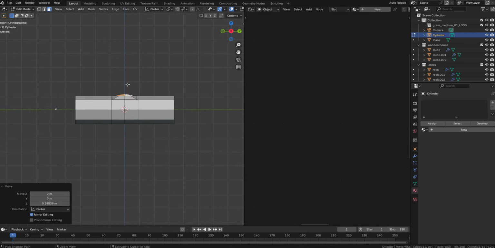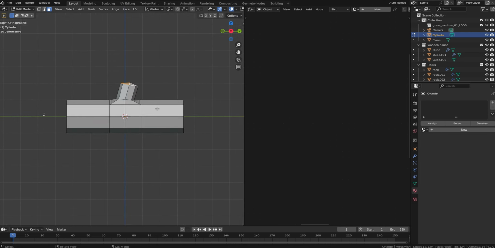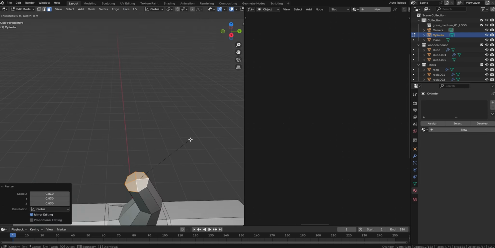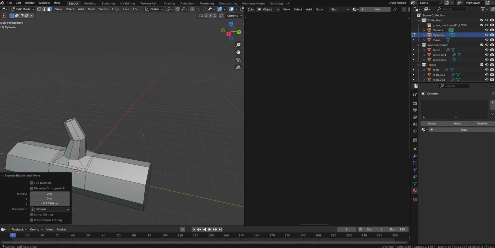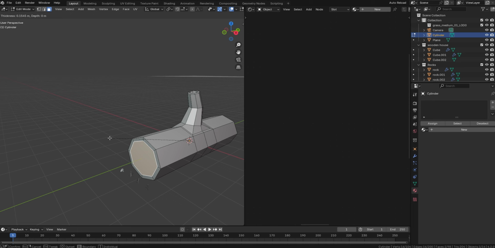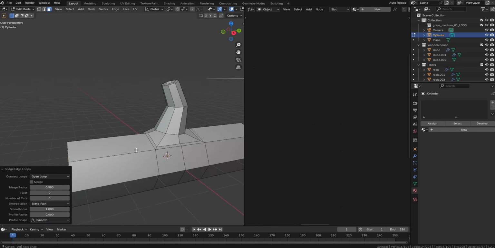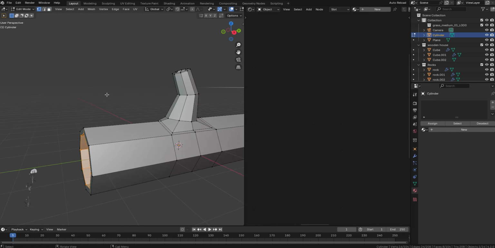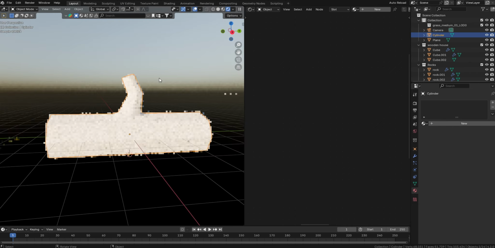To extrude, hold Ctrl and right-click, it will extrude, then scale it and extrude it like this. After that, slightly inset this face, and extrude it inward. Select these 2 faces, inset them, and then press Ctrl E, followed by clicking on Bridge Edge Loops. After that, press F2 and rename it Tree Trunk.